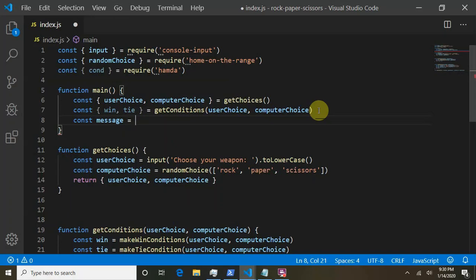So const message equals, and I'm going to use backticks here. What you chose was, we're going to put the user choice in here. So you, with the arrow, to what you chose, user choice, versus, and then we're going to put the computer's choice in here, and for a nice little effect, we're going to put an arrow facing the other way and then say computer choice. So your choice, which might have been rock, versus the computer choice, which might have been paper.